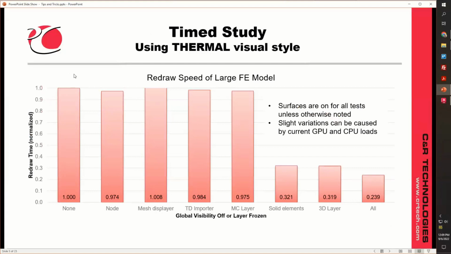Now, I did a time study. We have a tool that will go through and basically invalidate all graphical objects and then rebuild them. And so I'm using this to compare the speed of various things. So what we're looking at is these are the objects that I've turned off or the layers that I've frozen. And I've normalized all to the original time. You'll see some slight variations, and that's simply the current GPU or CPU loads at the time that I measured it. So every time you run this, it might be slightly different.